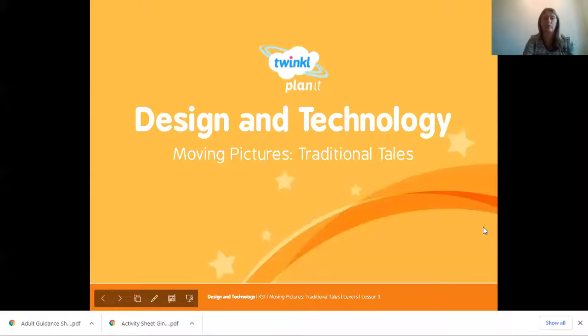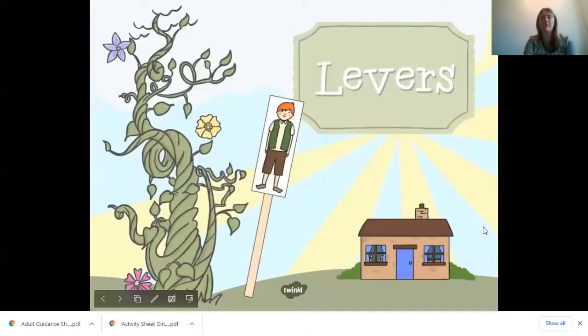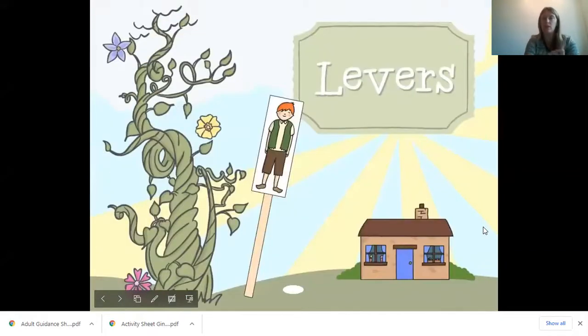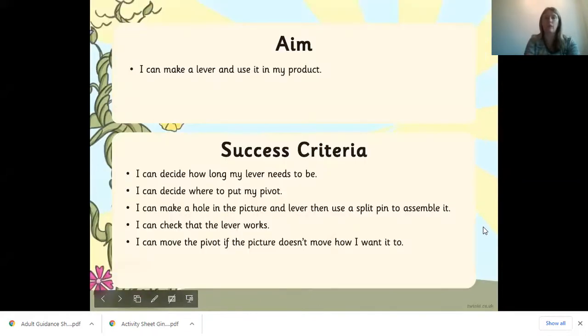So, this is what we're going to try to do this afternoon. We're going to be exploring something called levers. Last week it was sliders that go from side to side or up and down. You're going to be making a lever and using it in your product. Today you're going to be working to decide how long your lever needs to be.